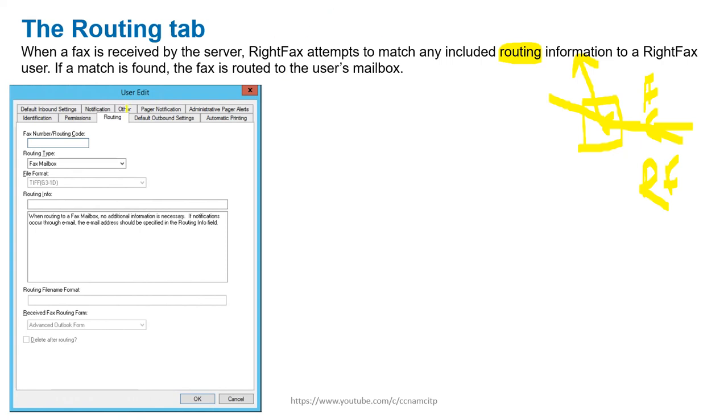When we go to user edit, we get a routing tab here. This is the routing tab, and you can see fax number and routing code. Here we need to assign for every user. Next, we need to assign the routing type, what kind of routing we are configuring for this user. So these are the parameters we need to configure for a user for routing purposes, so that a received fax can be delivered properly to that specific recipient.